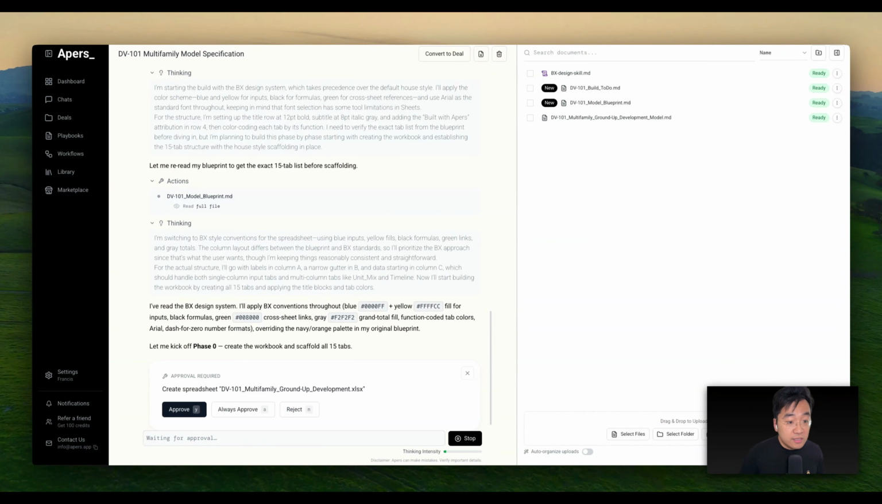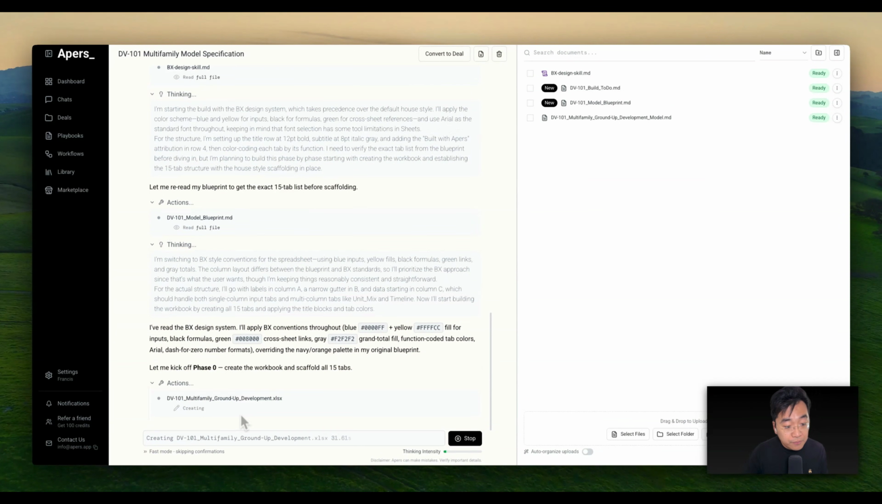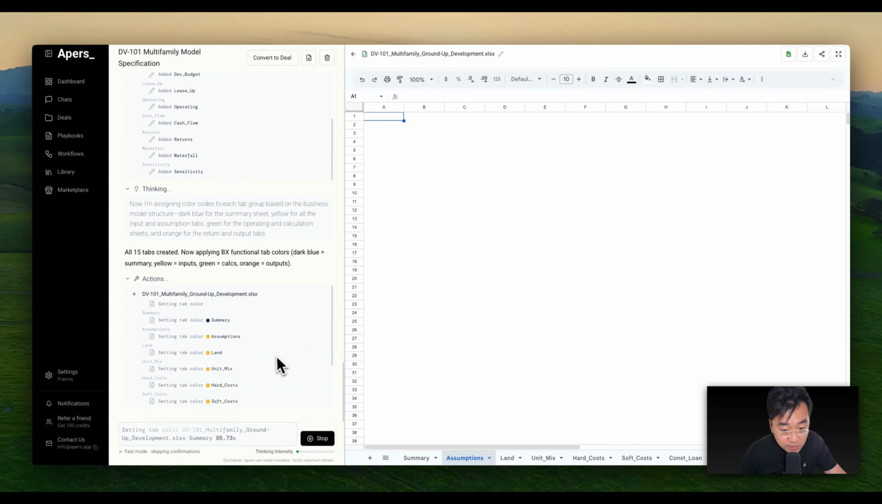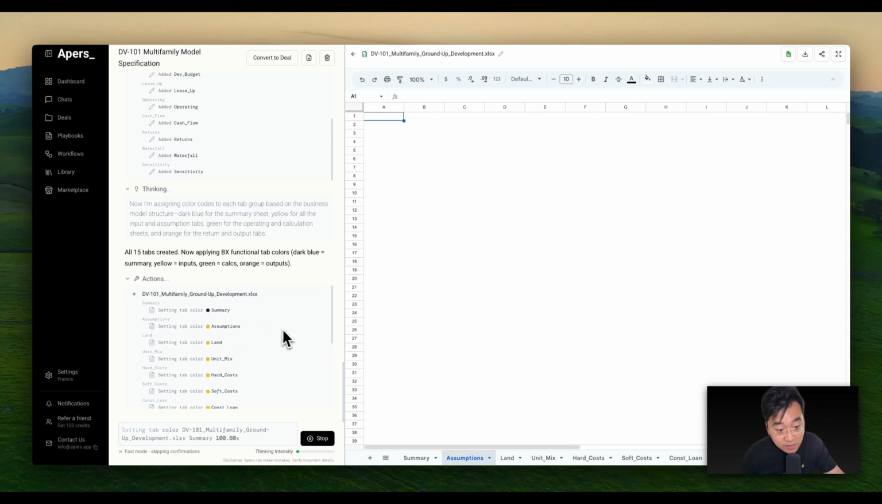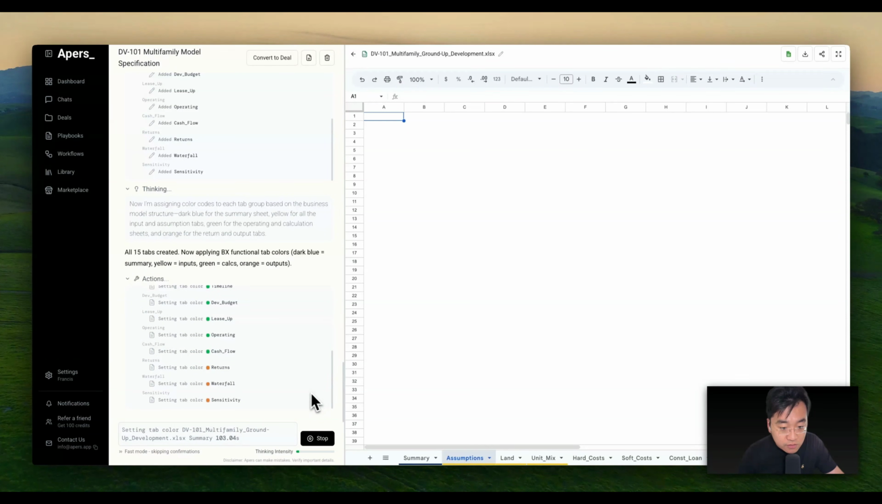As we can see, the AI is reviewing our blueprint, reviewing the design standard, and is asking for our permission to create a model. For the purpose of illustration, I will click always approve. But if you're building this for yourself, I highly recommend you just approve every single time so you know what's going on. And now, as you can see, the system is trying to update the tab color based on the design style. Let's give it a few seconds.